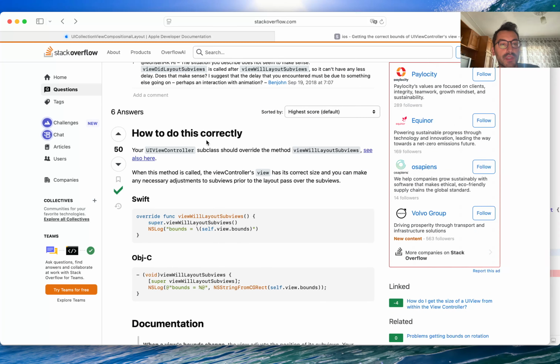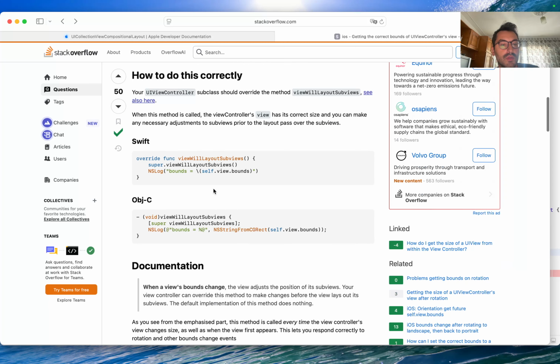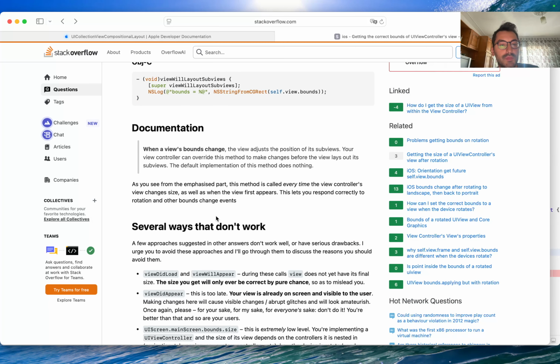So how to do this correctly? Your view controller should override viewDidLayoutSubviews. When this method is called, the view controller's view has its correct size. You can make any adjustments. This method is called every time the view controller's view changes size and when the view first appears. This lets you respond to rotation and other bounds change events.